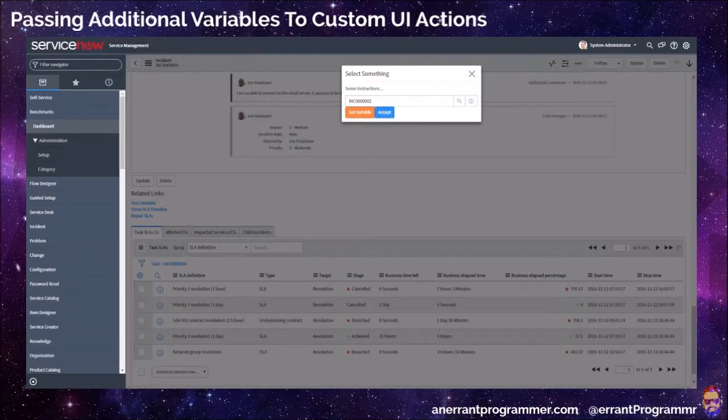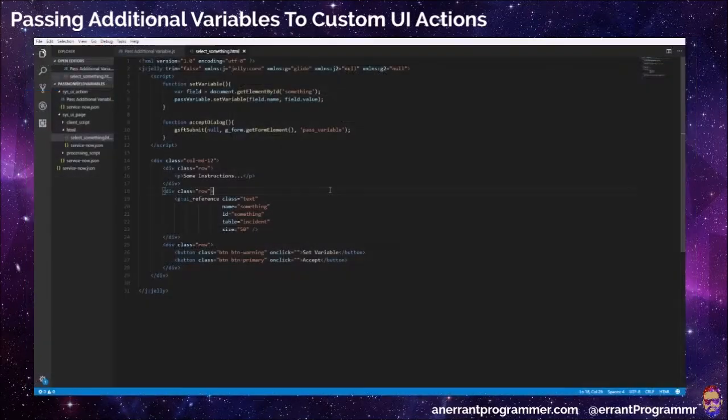So let me hop back over to my code. I believe I know what this is. Yep, I forgot to set the on-click events here. So for set variable, should be, of course, set variable and accept dialog. Should be that. I'll save it.